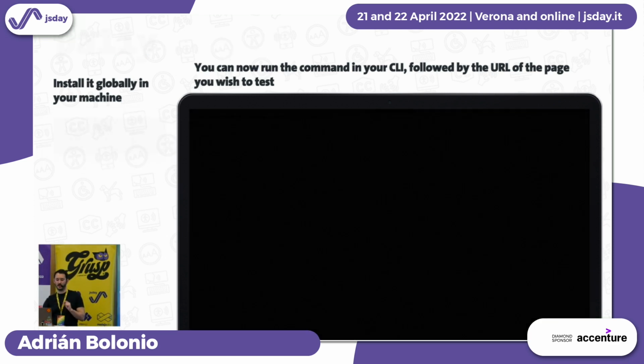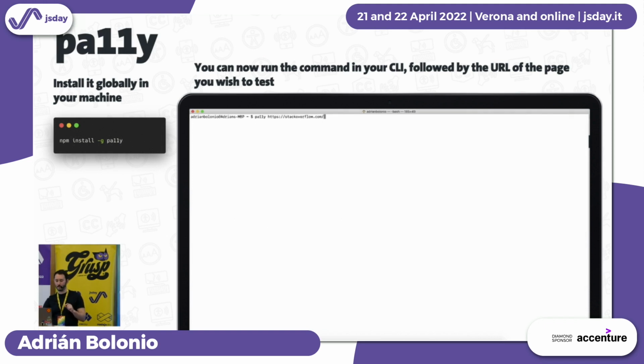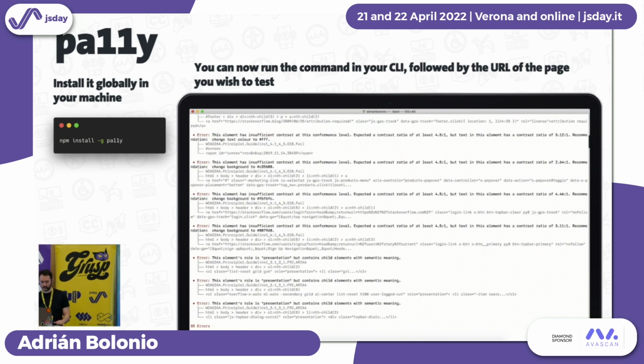A very similar library is Pa11y. Again, we need to install it globally, and it works the same: pa11y followed by the URL that we want to test. I'm testing Stack Overflow because I think it's a pretty standard website. And we can see very similar results. We can see the error, a bit of information, and what element is the one provoking or causing the vulnerability.